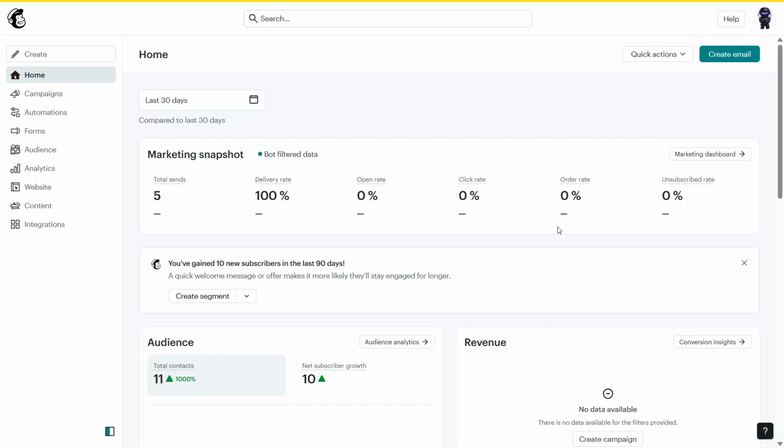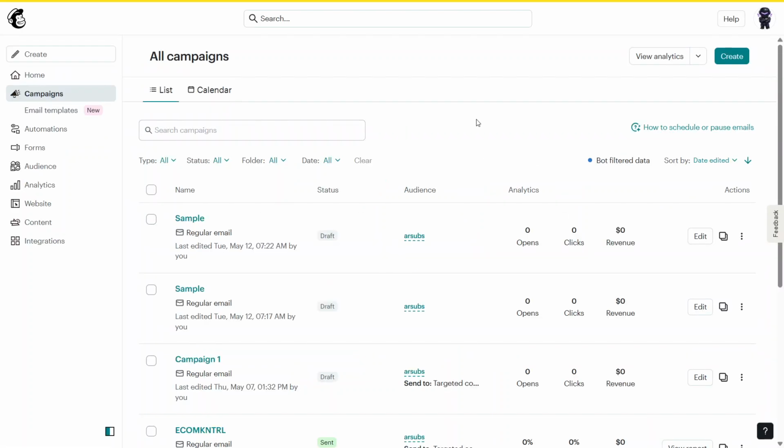First, log into your Mailchimp account. Once you're on the main dashboard, look over to the left-hand panel and find the section labeled Campaigns. Click on that. In the Campaigns area, go to the top right corner and click the Create button.